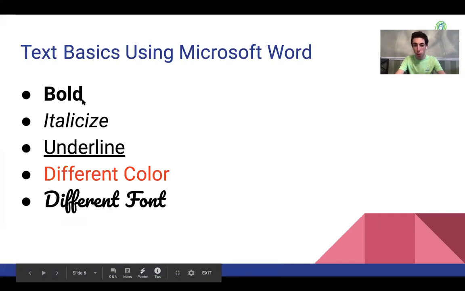The first one is bold, and then italicize, underline, using different colors, and using different fonts. I'm sure most of you have heard of these. If you've made documents before, these come up a lot. You could also format text in email, and they use the same function. So these come up a lot. So I'm assuming most of you have at least heard of these.